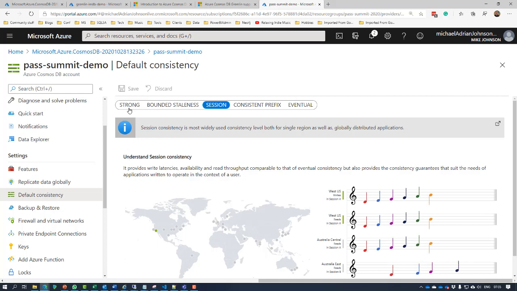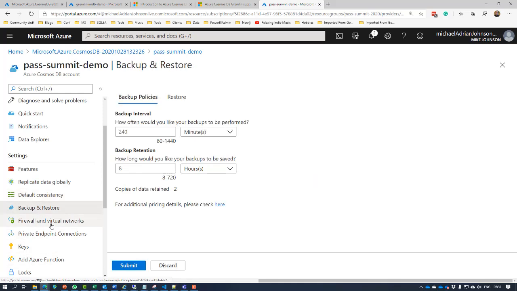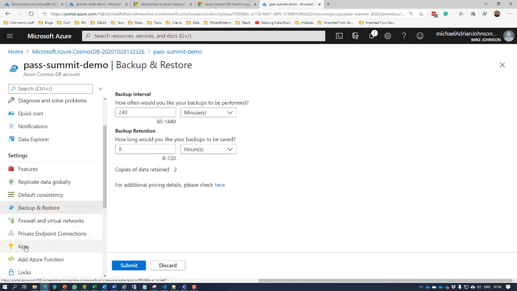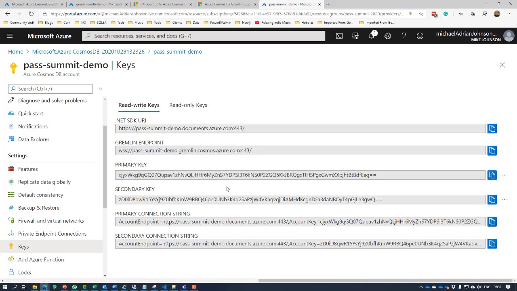We can go from a strong consistency level all the way through to eventual consistency. The strongest is something similar to what you might get out of a SQL database, all the way through to eventual, which pretty much means that eventually all the nodes will have the same data. We've got backup and restore options, firewall settings, but we're just going to head over to this keys portion, and this is where we're going to get some of the access credentials that we need to interact with the service later. So again, here we can see the URIs.